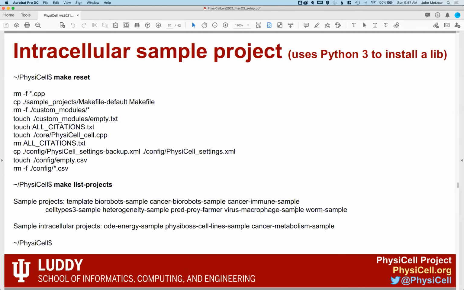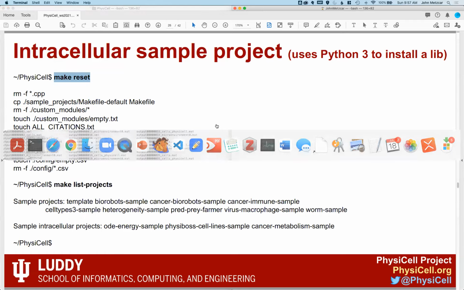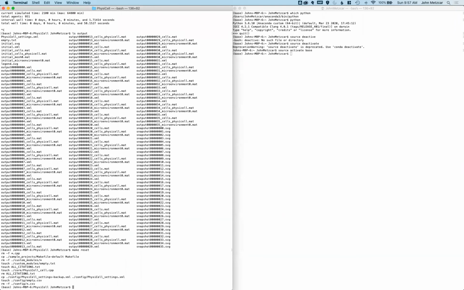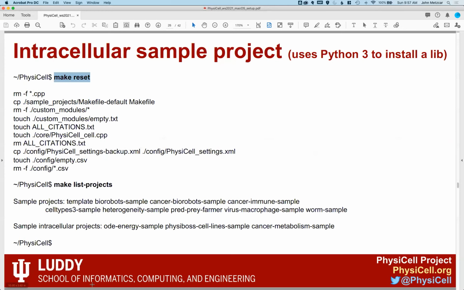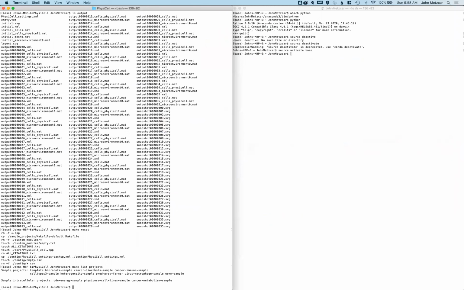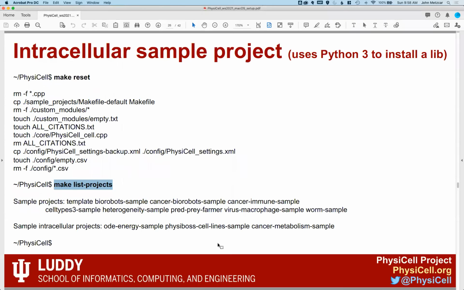All right, and we're going to test building an intracellular model. So using a make command from the makefile, I'm going to switch back over to our PhysiCell terminal. Make reset. That'll get rid of the heterogeneity example that we compiled earlier. And this command will tell us what all the sample projects that are included in the PhysiCell download are. And what we want is this one. That will be documented here as well.